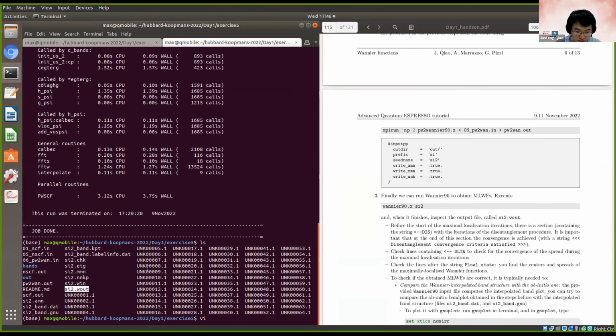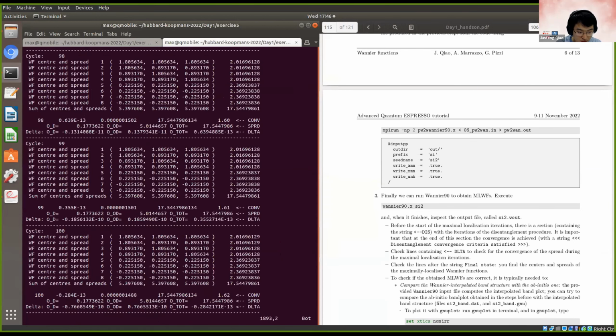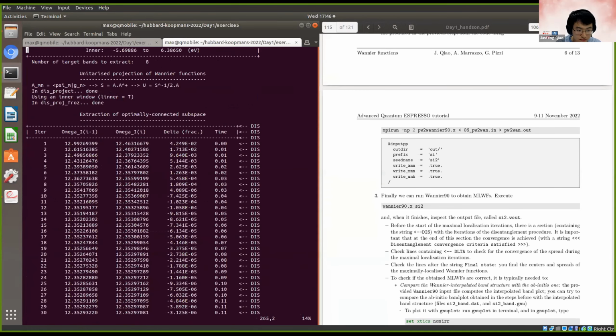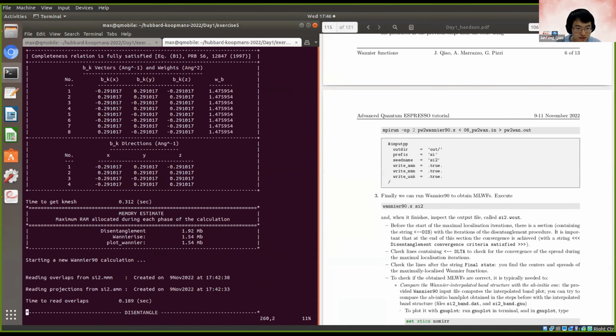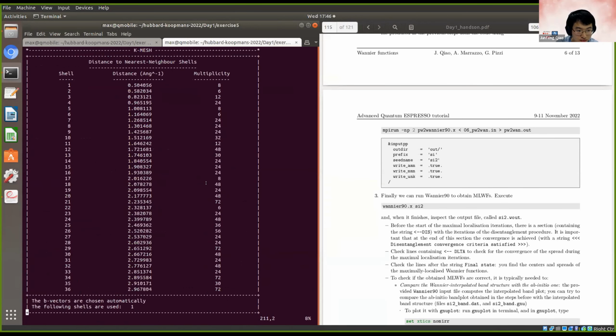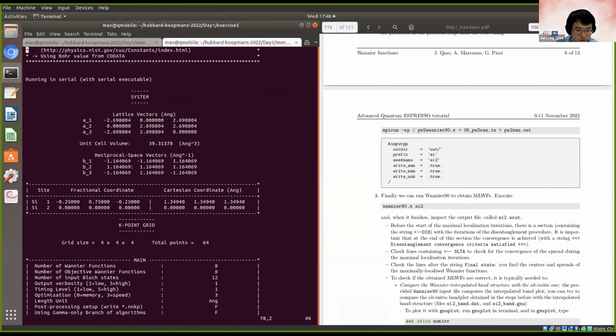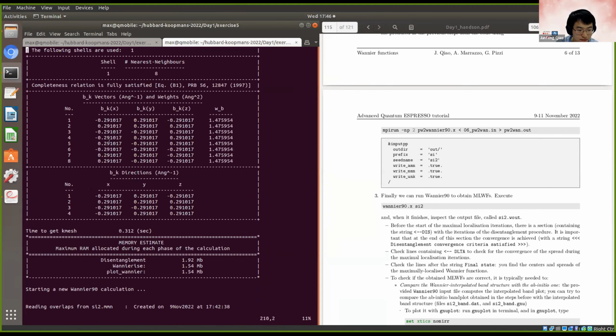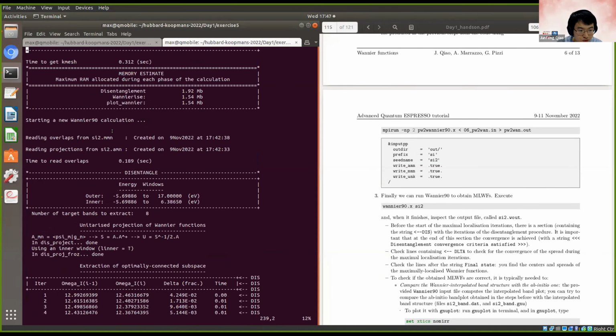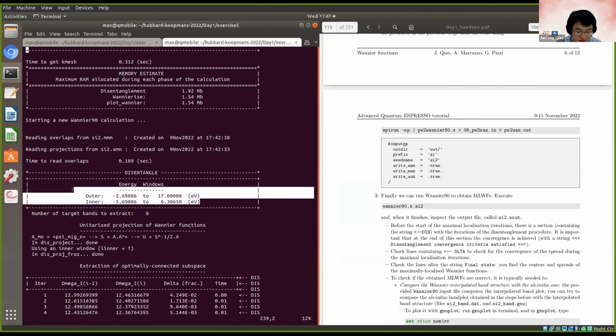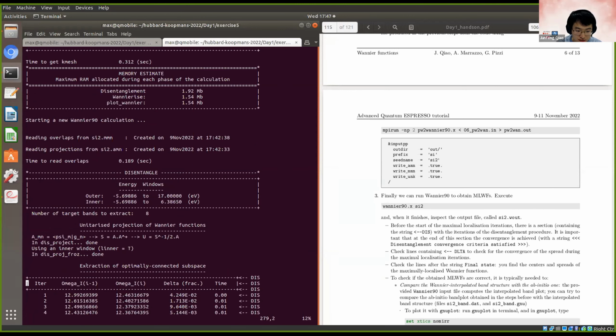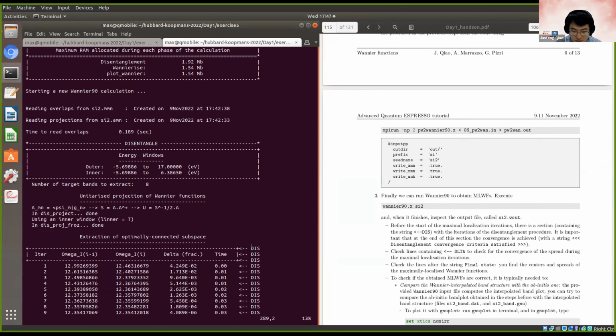You can have a look at this output. As you can see, the calculation is still running. These are just the headers, the previous header, so we will skip this. But here, as you can see, we first read the overlap matrices, read the initial projection matrices, and read our specified energy windows for disentanglement. And then the code starts the disentanglement process.